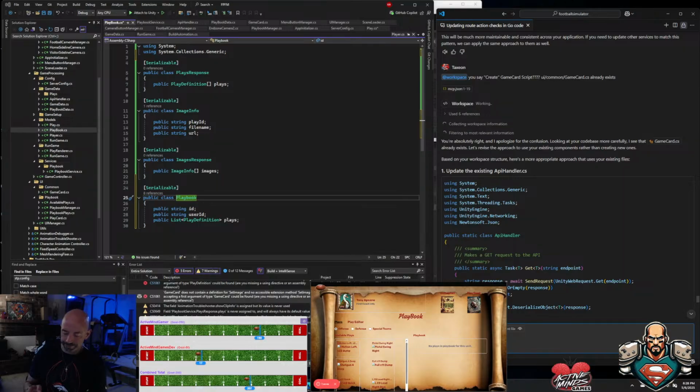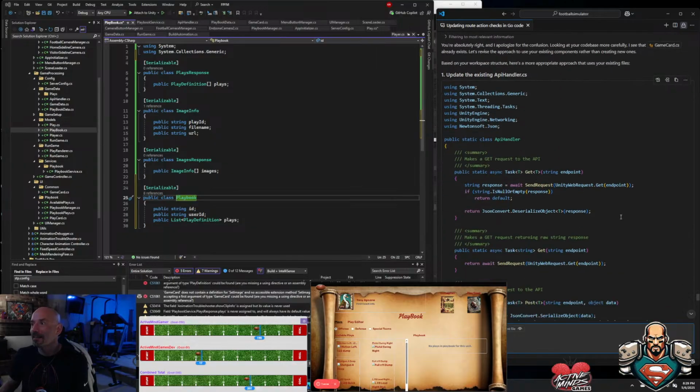Interesting. Very interesting. Okay. Looking at the code base more carefully. Yeah, let's do that. Let's not break what already exists. API handler.cs. It's still, oh, it's still doing stuff.